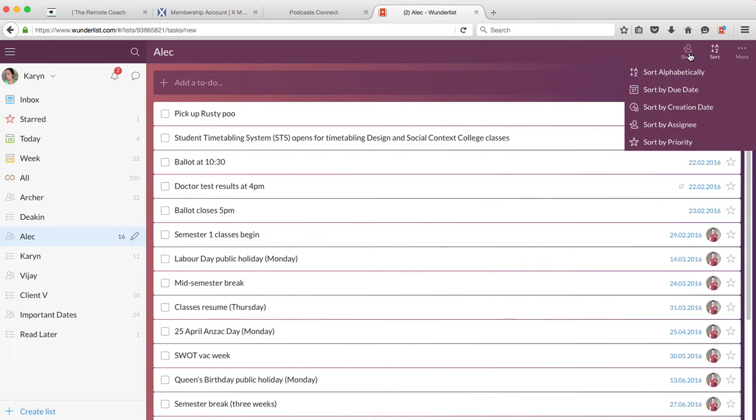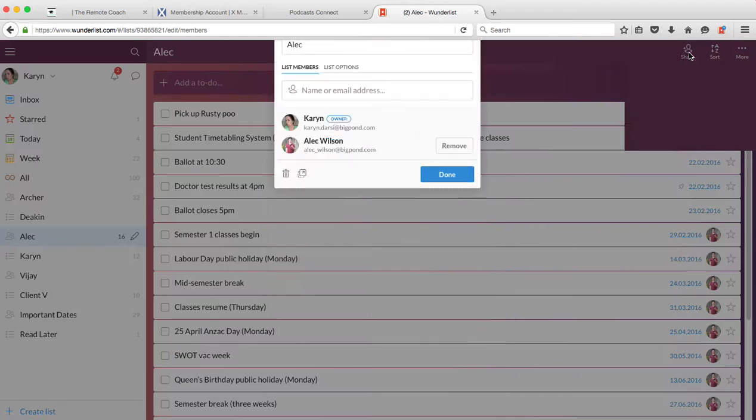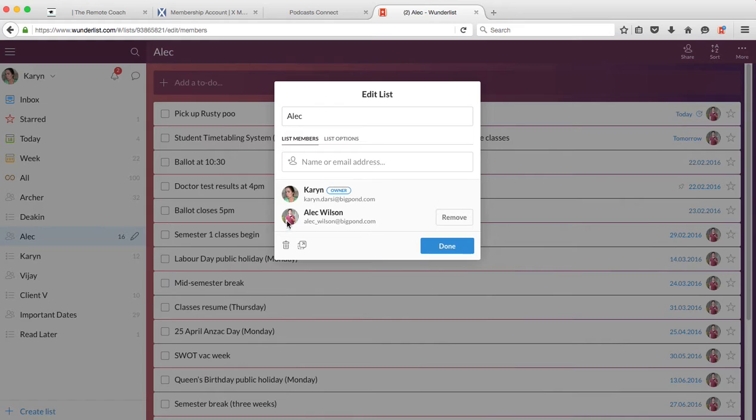To share the list, you can see there's another icon here, share. At the moment, it says I'm the owner of the list and it is shared with Alec. I could add another email address in here and share it with a third person.